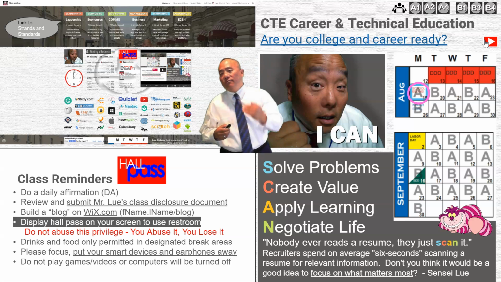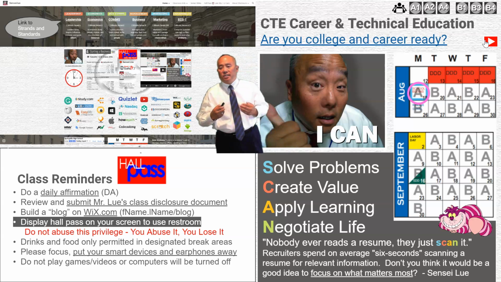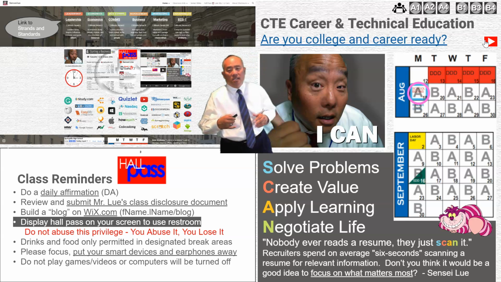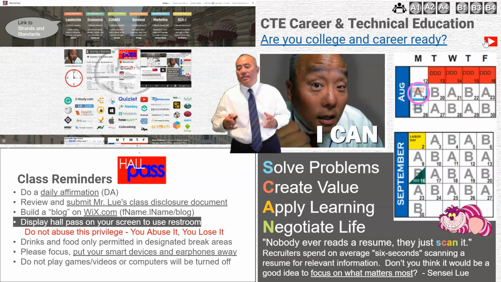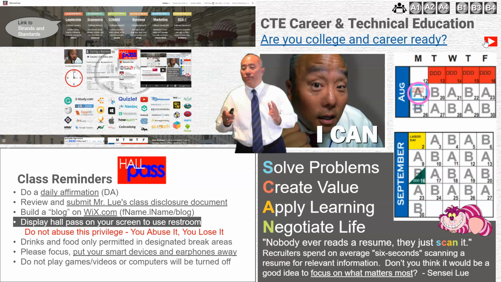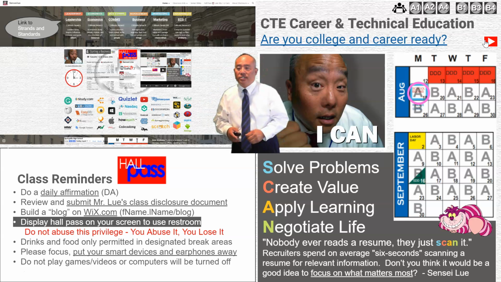The second level menus at the top of the Sensei Lou website are links directly to the state strands and standards. This is the instrument that I use to build my class curriculum. So when you look at the syllabi or the syllabus for your specific class, you'll notice that it more or less mirrors whatever we find on the state strands and standards.